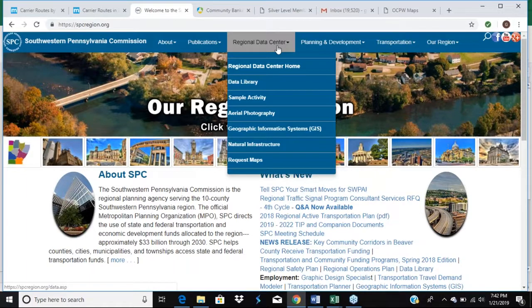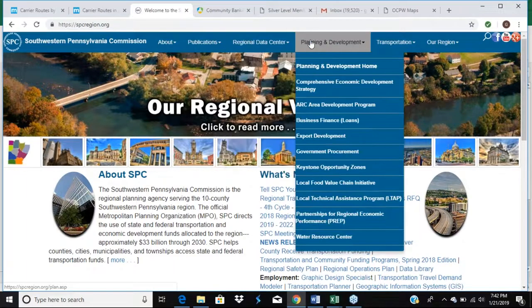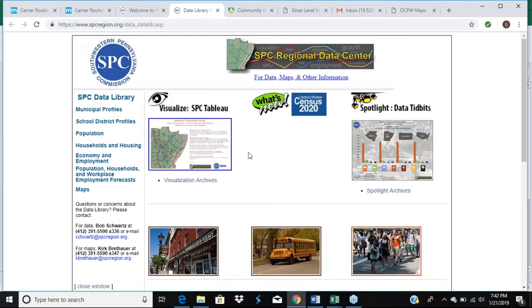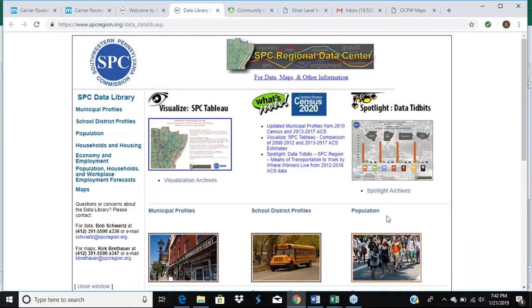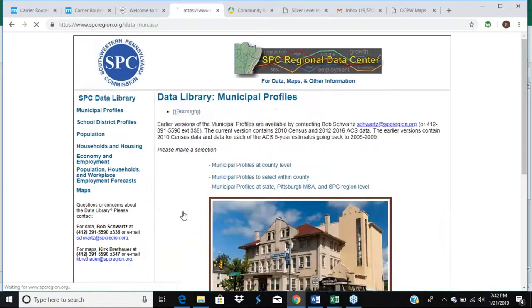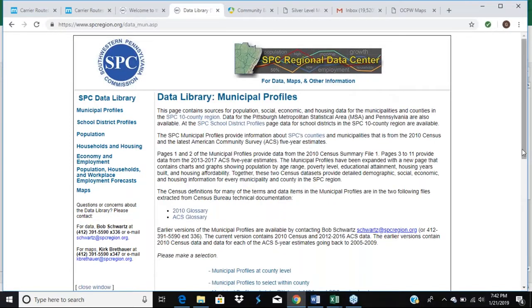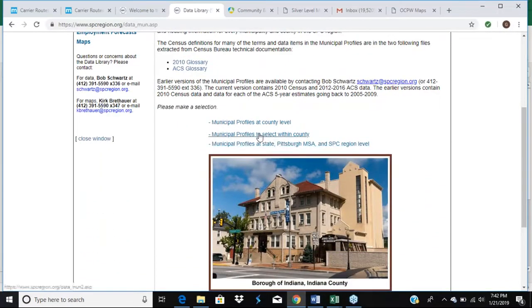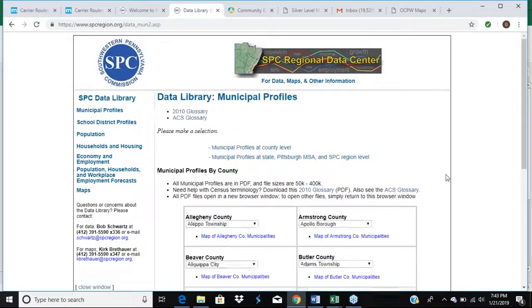Now in here, actually let's try planning development. Let's do that. Planning development, home, comprehensive development, business finance. Yeah, I want to see actual data. So let's go data library. Okay. And let's do this. I want to look at municipal profiles. Okay. Because every county has multiple municipalities. So let's look at municipal profiles to select within county.